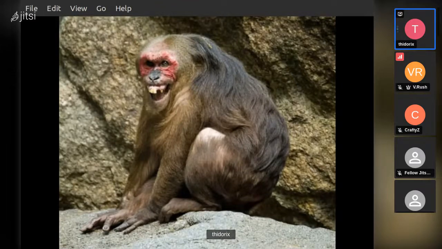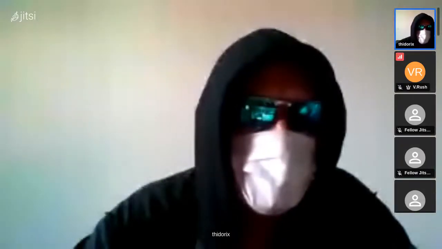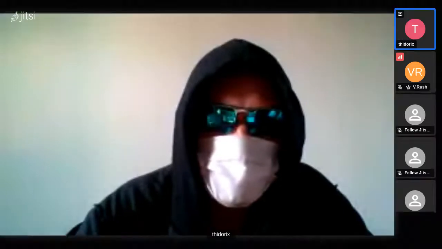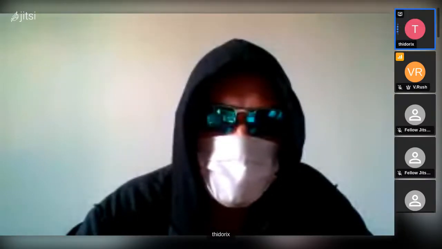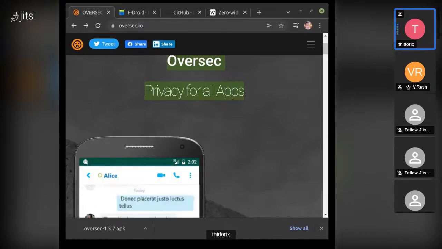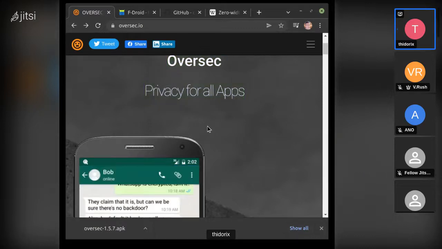But there is a solution if you use Android phones. It's called Oversec. So Oversec, I'll just change to the window. If you go to oversec.io, you can see this app. What Oversec does is it gives you secure privacy communications for all the apps on Android. I will explain how it works.